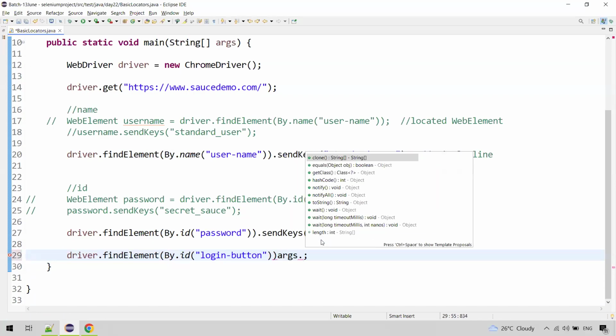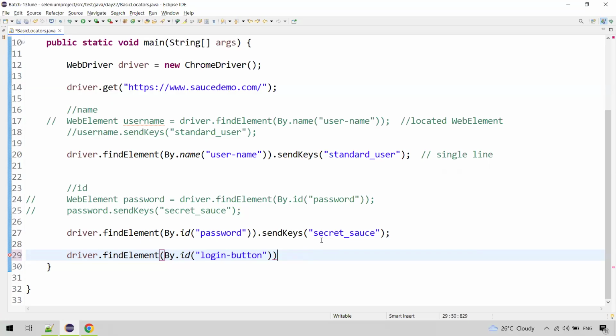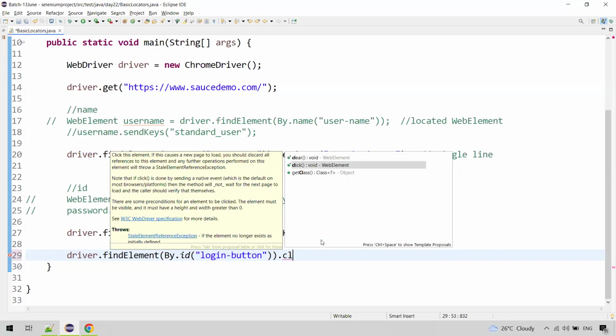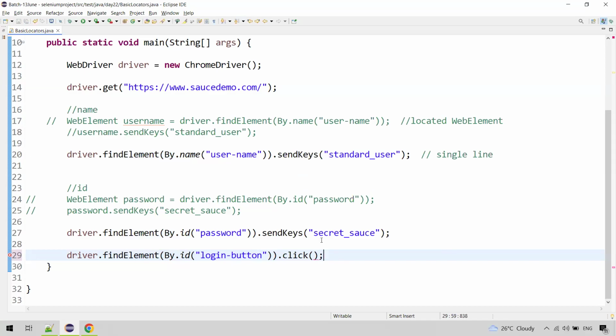Dot click. We need to click on the button. It's a button, we want to click on it. So there is a method called click. We can use this click method to click on the button. So this will return the web element, and the web element has a method called click. So we're just using that method, which clicks on the login button.